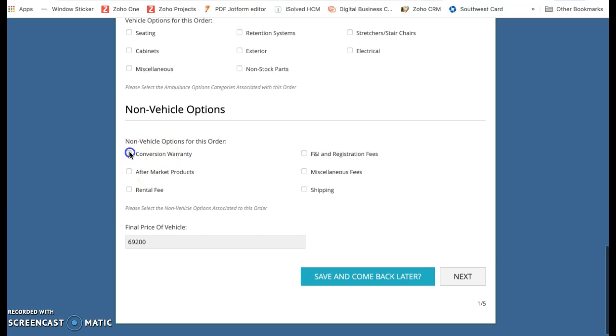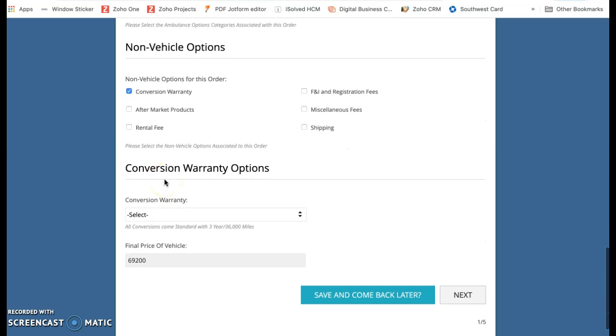Selected conversion warranty. All vehicles come with a 3-year, 36,000 mile warranty. So if you were to select this, you're only upgrading to one of the two extended warranties, either 1,000 or 2,000. On every single one of your printouts, it will spell out what the standard warranty is, and then there'll be a separate line underneath it that says additional warranty if you were to add one of these two. And again, when you select it, it increases the price.